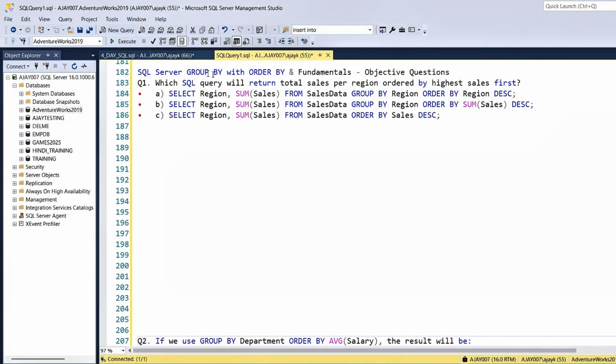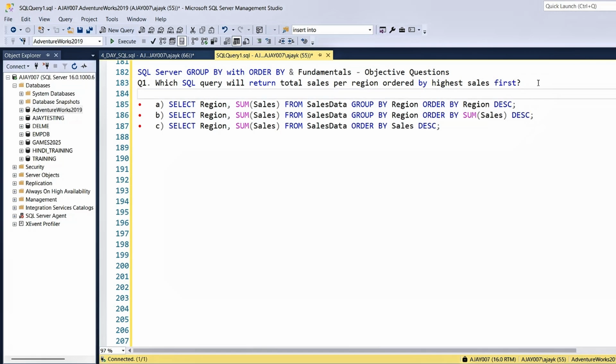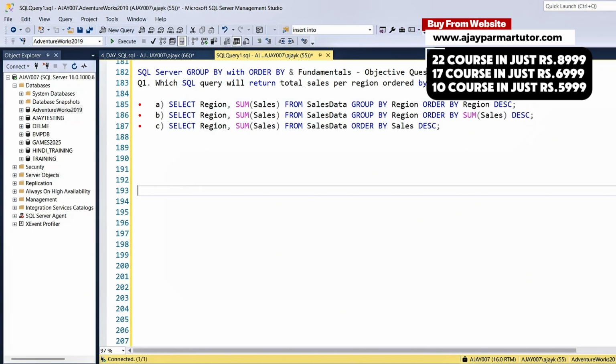So we have the questions based on the group by, because group by is very important. Which SQL query will return the total sales per region ordered by the highest sales? Please tell me. I like to give rest to my mind today. So you just tell me. Figure it out. Total sales per region.